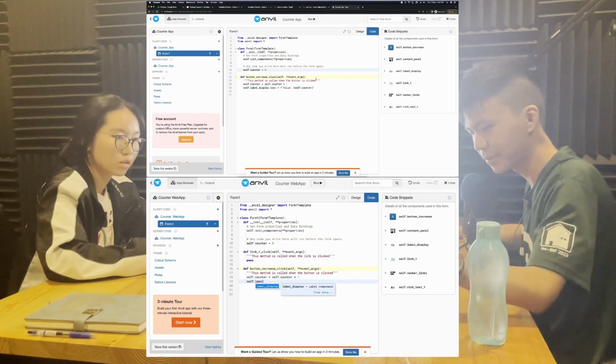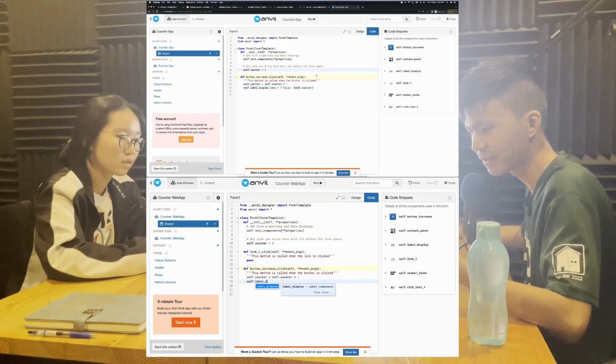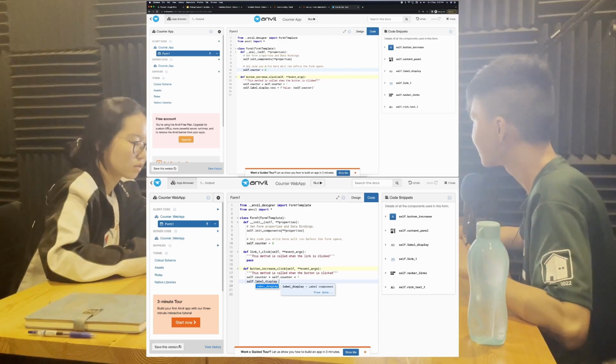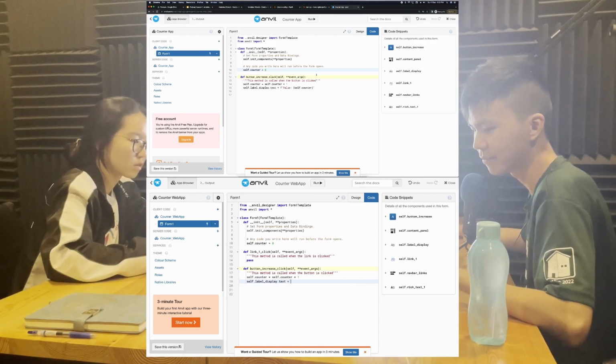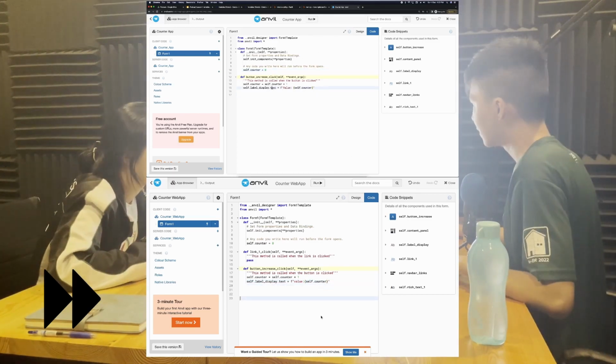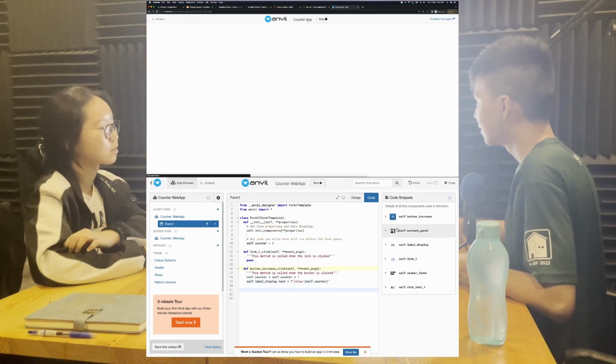Okay, I'll explain the code a bit later on. For now, I just want you to see the output, then it's easier to explain what's going on. When you're ready, press run, and that's our counter app.